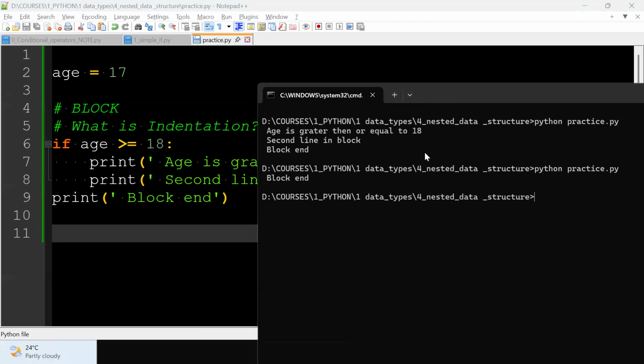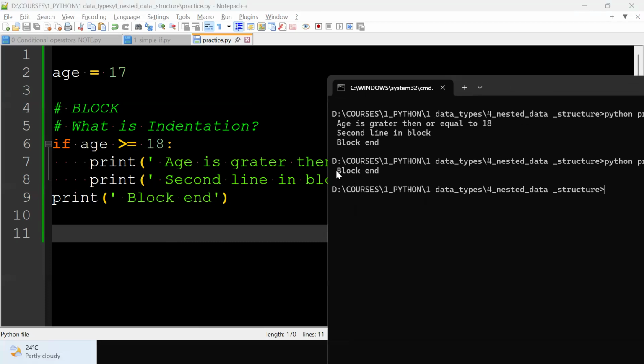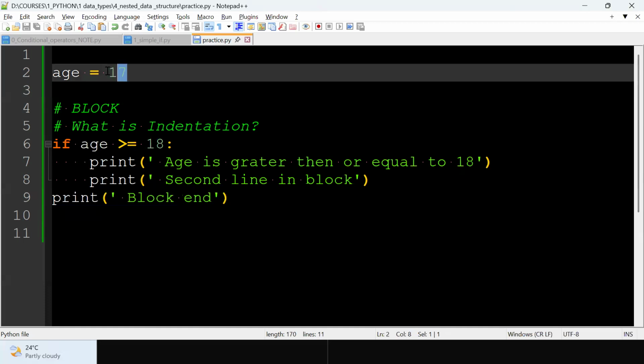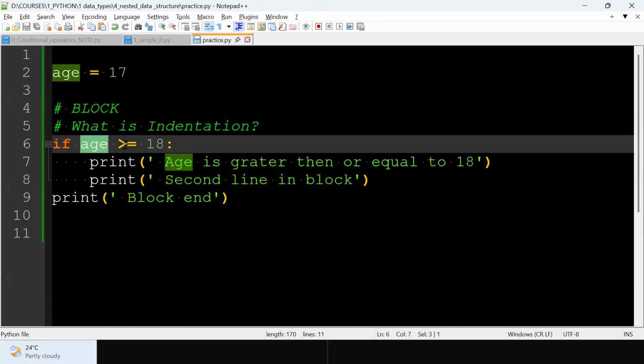Now you can see only one print statement executed, that is block end. That means only this ninth line is executed. Why? Let me explain. Now age is 17. What is the condition? Age should be greater than or equal to 18. But here age is 17. That is not greater than 18 or equal to 18. Then what happened? This condition became false. Once the condition became false, it doesn't allow this if block to execute.